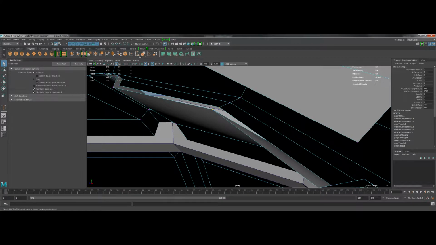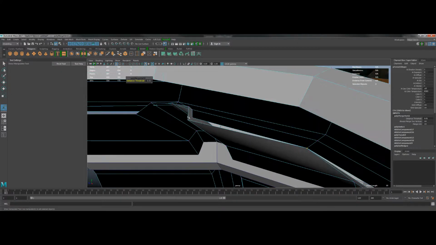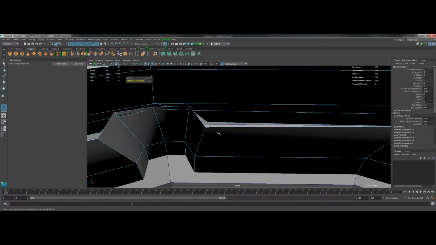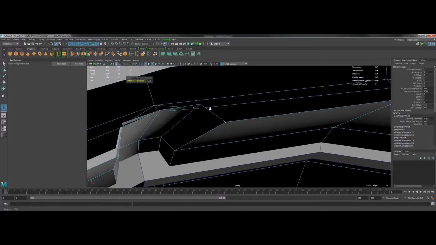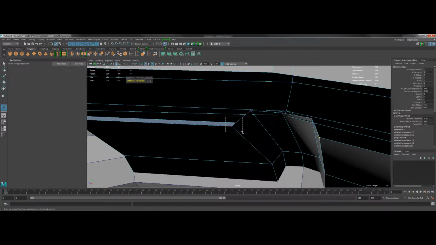These two. And merge. There we go. Don't know why that wasn't working. So if you've got two vertex selected, only two vertex selected, and you click merge or weld, it'll weld them both together in kind of like the middle distance between the two points.